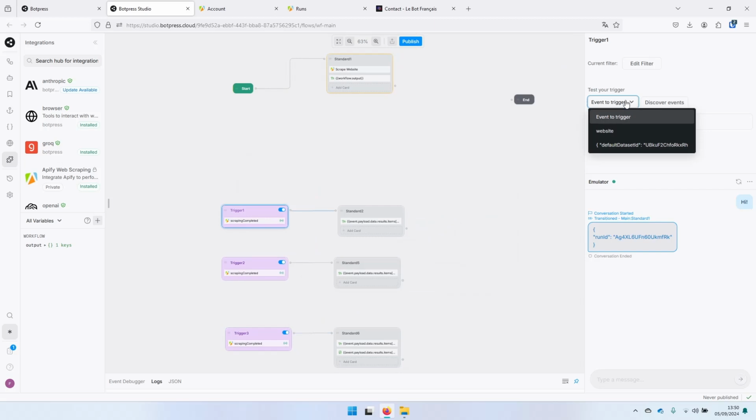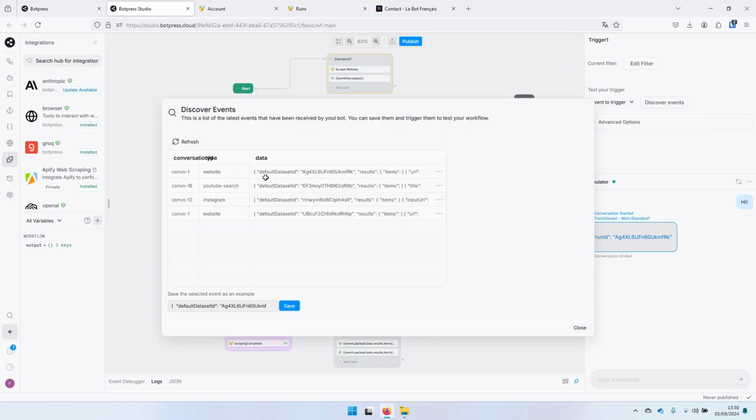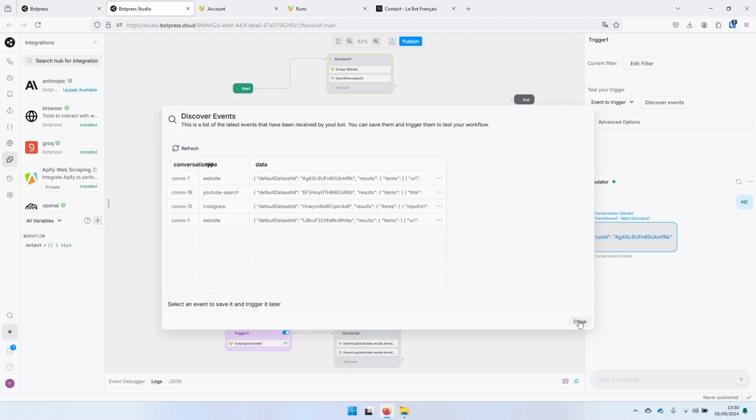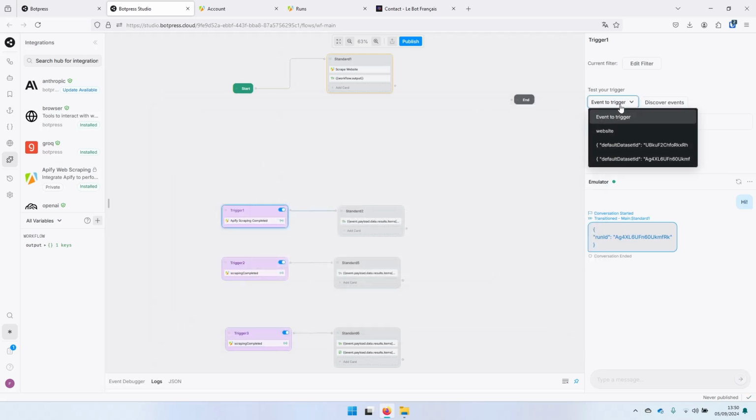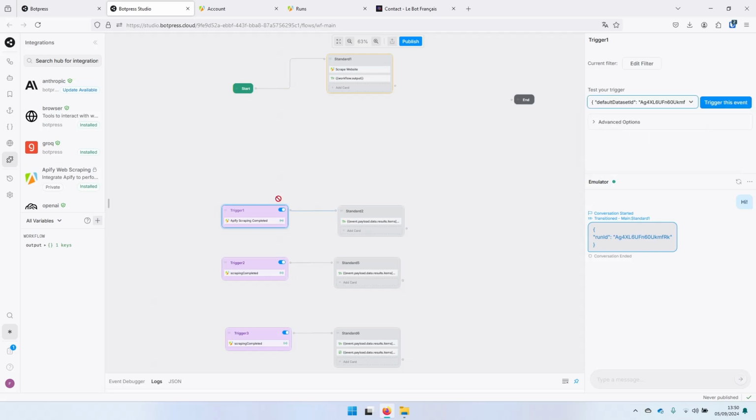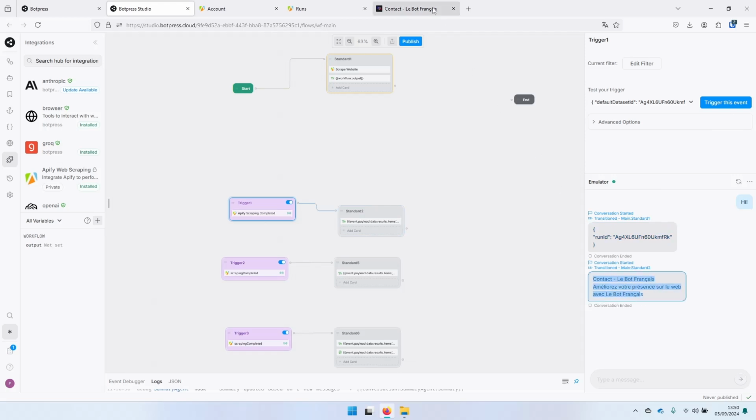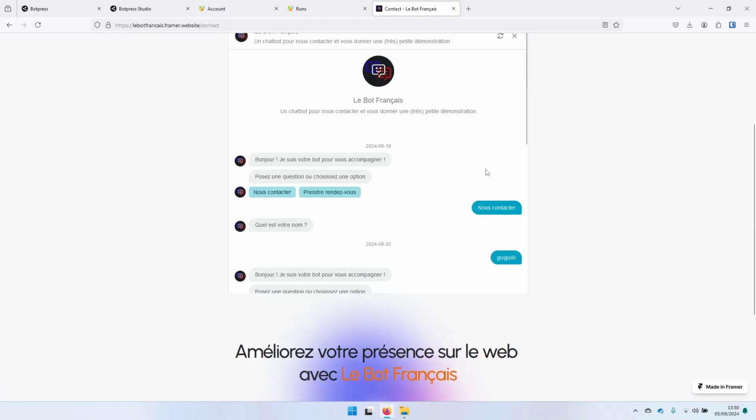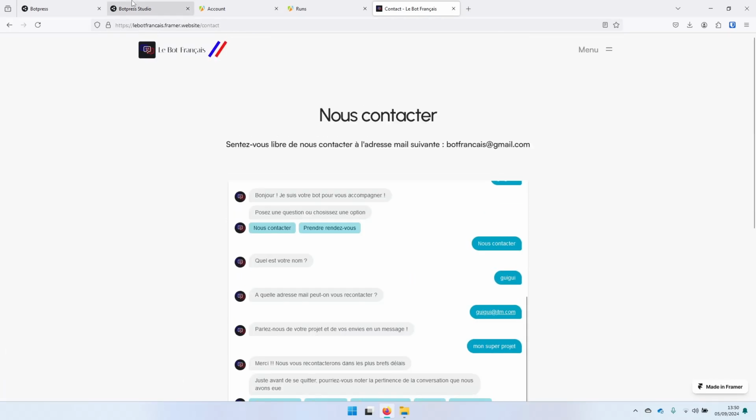So basically, if I discover this event, this is this one. This will only trigger this call. So we'll see the result. Okay, so this is the text that is here.